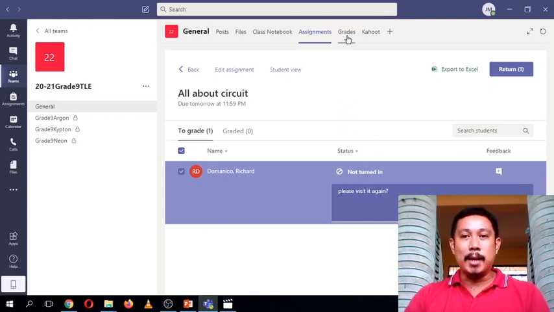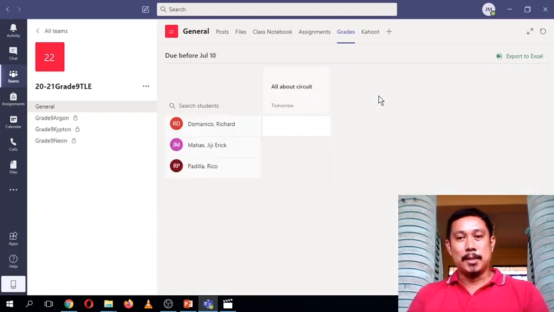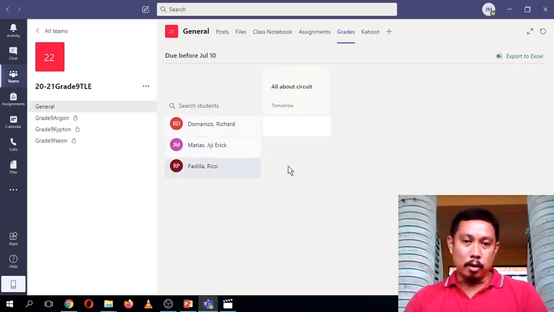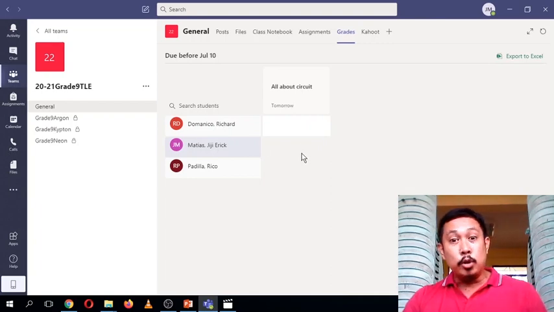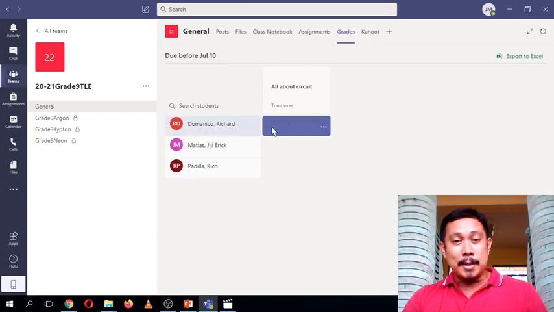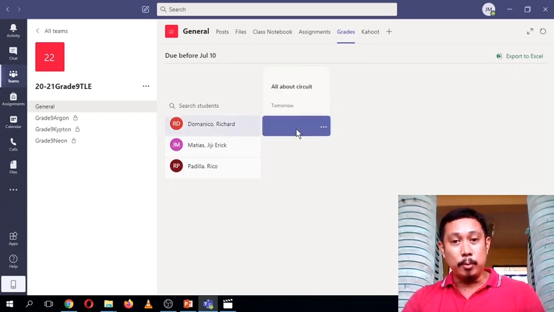Okay? So the next one is we have here grades. Sa grades, wala pa tayong grades because wala pa naman tayong binibigay na grades. So meron na ditong, eto, since naglagay na tayo ng assignment kay Richard, as you can see, si Gigi, wala po siyang assignment. Si Rico, wala po siyang assignment. I only assigned the assignment to Richard.